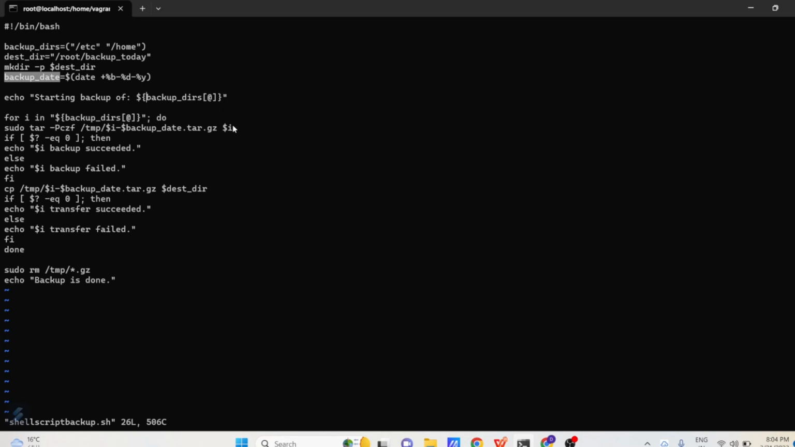So /etc, and then the backup date. And then you are telling again $i. So what it will do, it will take the backup and this will be the backup file name, in the folder $i-$backup_date.tar.gz. And which file exactly is it taking backup of? First time /etc, second time /home.